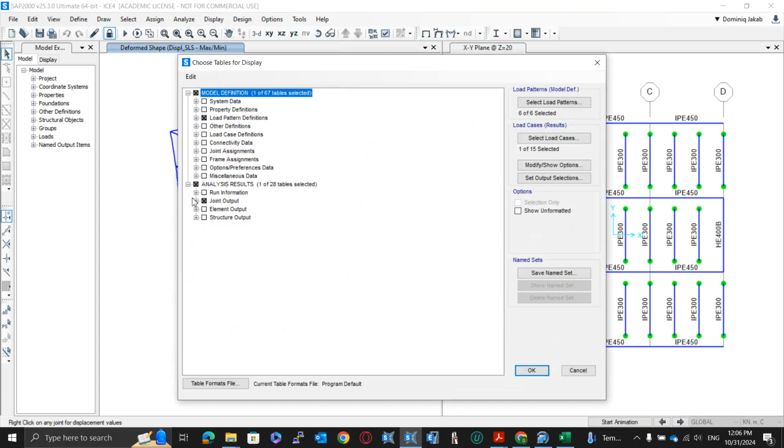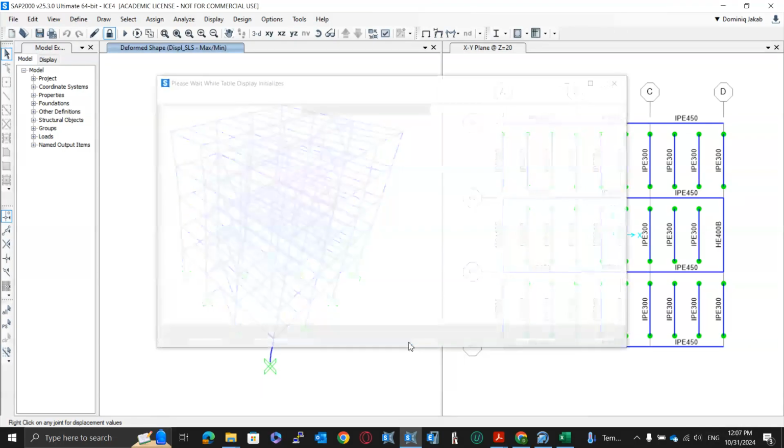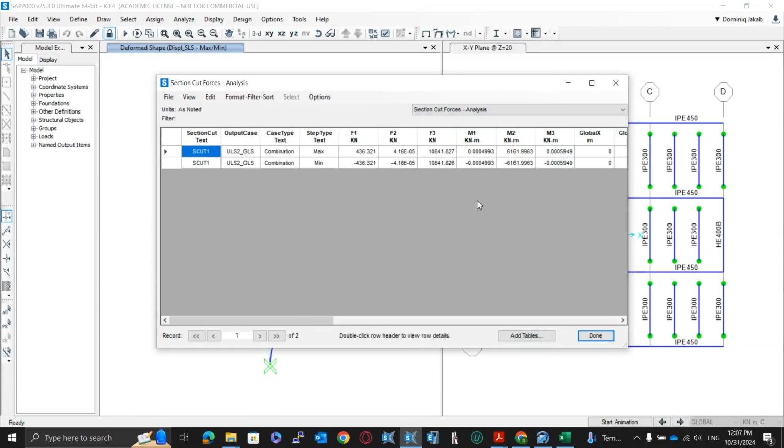Show tables. At structure output, other output items, section cuts, you need to specify the dissipative combination. And the dissipative is, in our case, this one, okay? This. And I have F1 and F2. You take the values in absolute value. So I have F1 on X, which is shear force, V total, and F3, which is P total. And imagine that you have another section cut 2, 3, and 4, and 5.